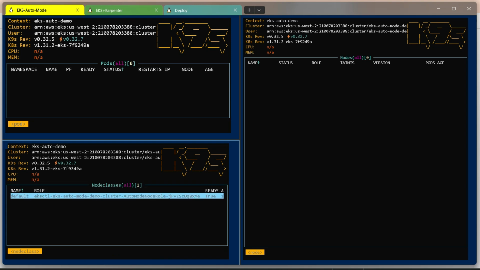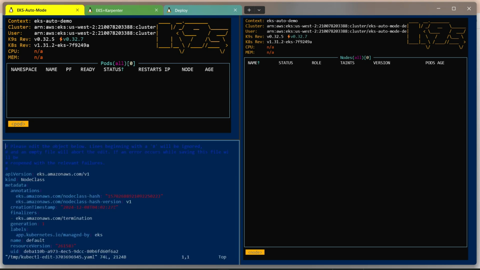So this is the default node class which gets installed when the cluster is created. And let's edit this. Okay, you can see here the API version is different and the kind is NodeClass. With Karpenter, the kind is EC2NodeClass, and the API version is also different there.